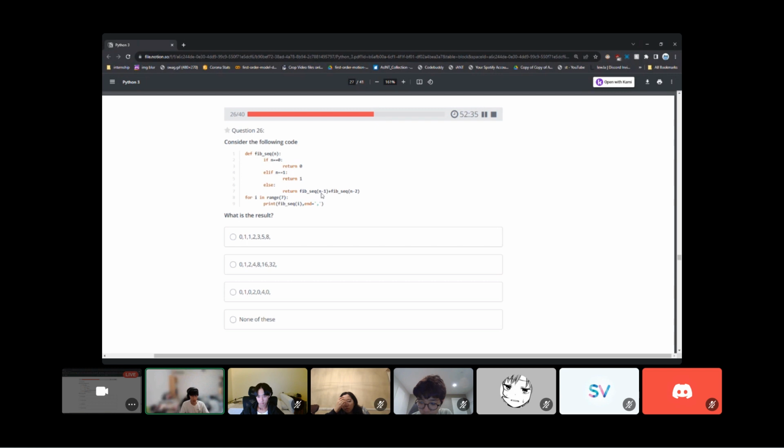So this is recursive functions, right? It's just going to go over and over until it eventually reaches one of these, right? And then it's going to work its way back up. So yeah, this is just going to return the first 7 Fibonacci numbers. And so that's 0, 1, 1, 2, 3, 5, 8.